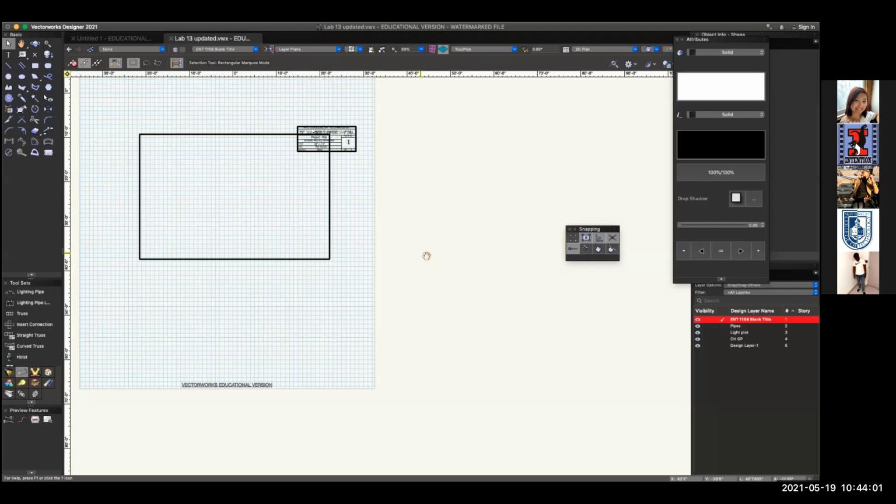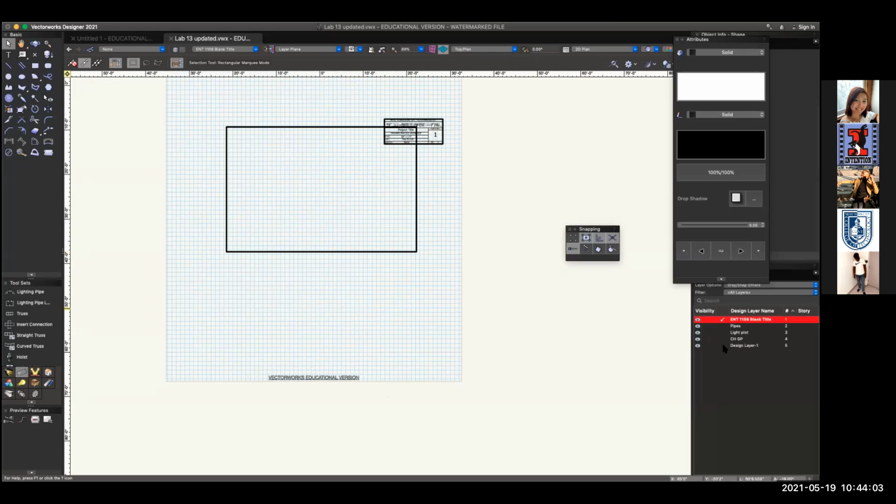I'm trying to insert this title box over the drawing I did. Can I share my screen? Oh, you have to put it on a different layer. It is on a different layer though. Yeah, but it's just not shown all together. Oh, that's interesting. So it's here, but it's not. I don't know why.